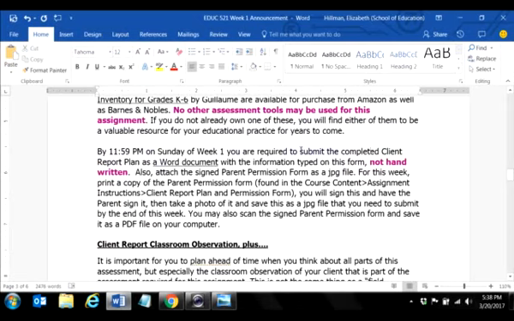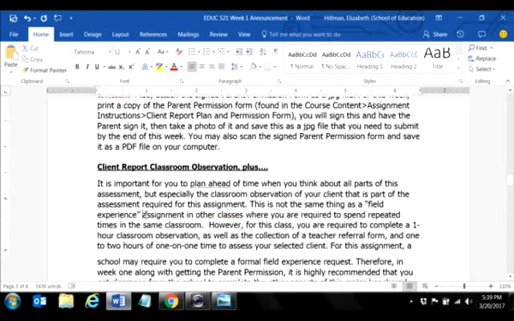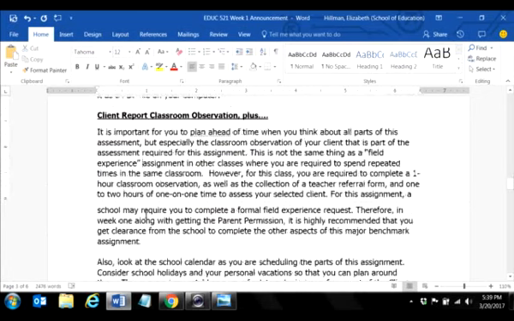Therefore, this week you are also to turn in your client report plan in a Word document with the information typed. It cannot be handwritten; it needs to be typed. You also need to attach the parent permission form where the parent has signed and given you permission to test or evaluate the student, as well as observation. Remember, plan and think ahead, because you're going to need to observe the student you are evaluating. And if you can observe them in their natural education environment, that's the best thing to do.